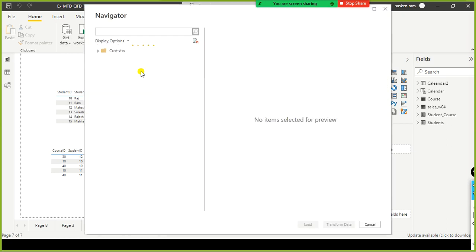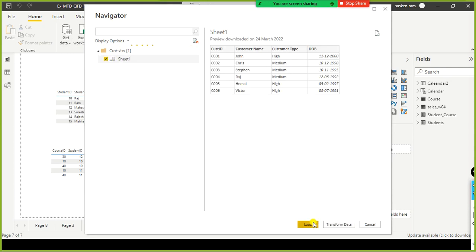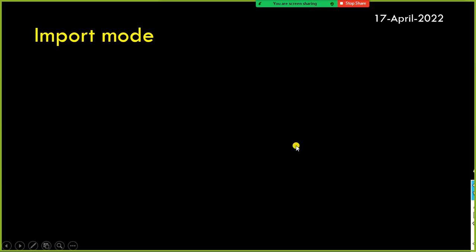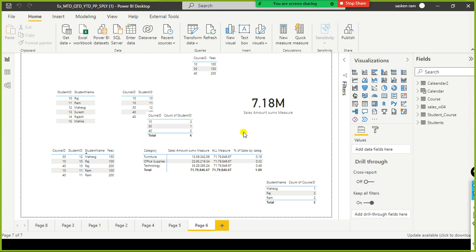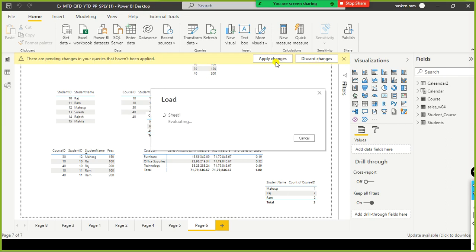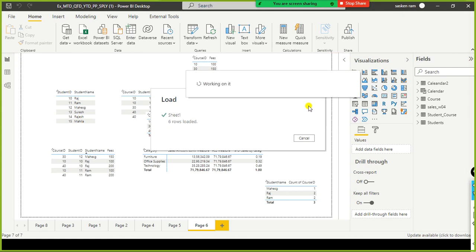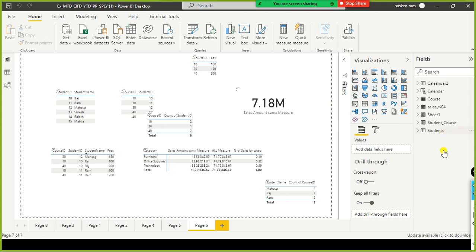When I open it, it simply loads the file and imports it. So the default mode is import here. When I click on load, it will get loaded. It's an Excel file, so it will take a while, and you can see apply changes and discard changes. It is creating a connection with that file, and then it loads this Excel file into my Power BI desktop.